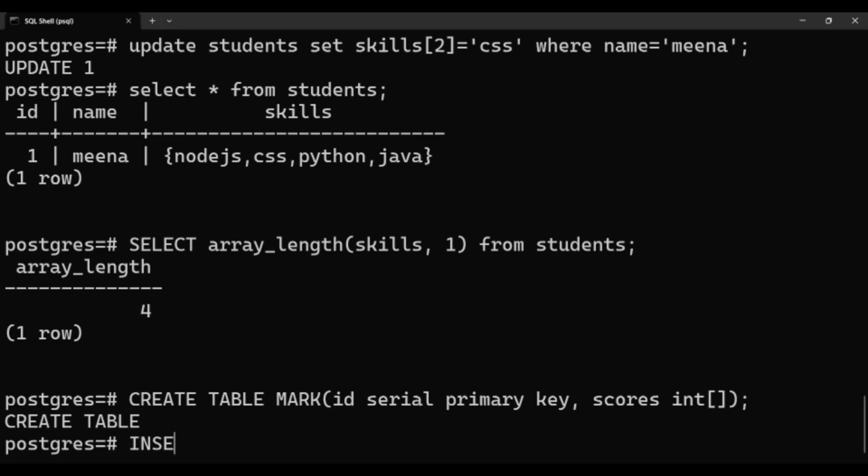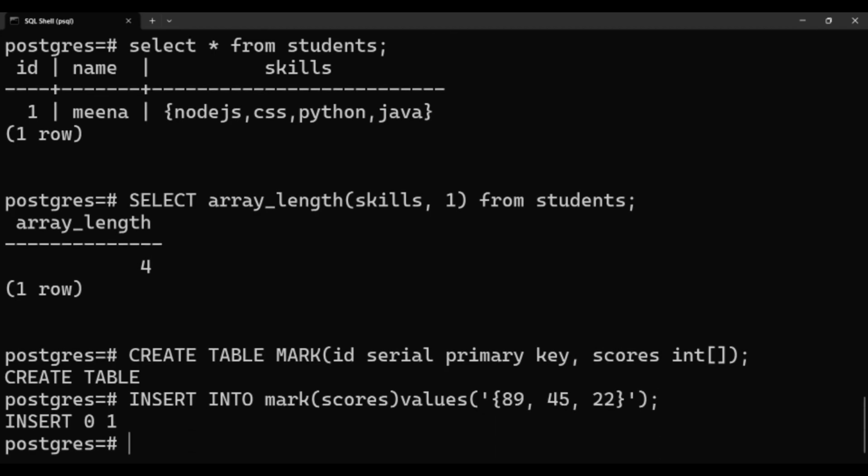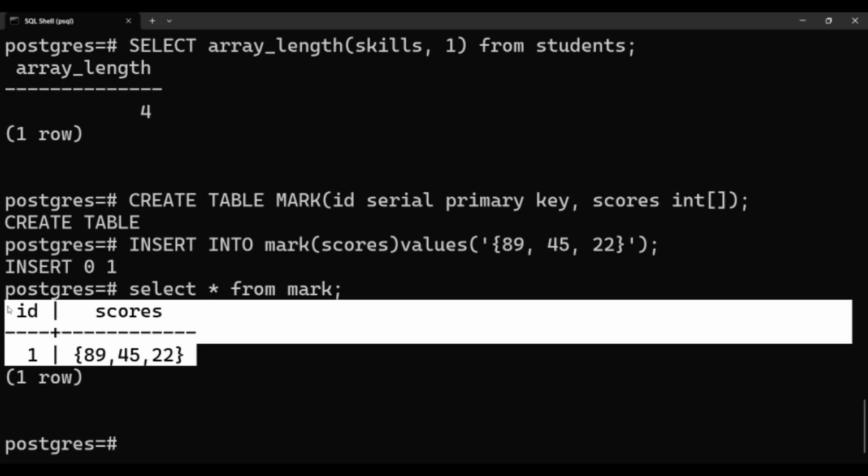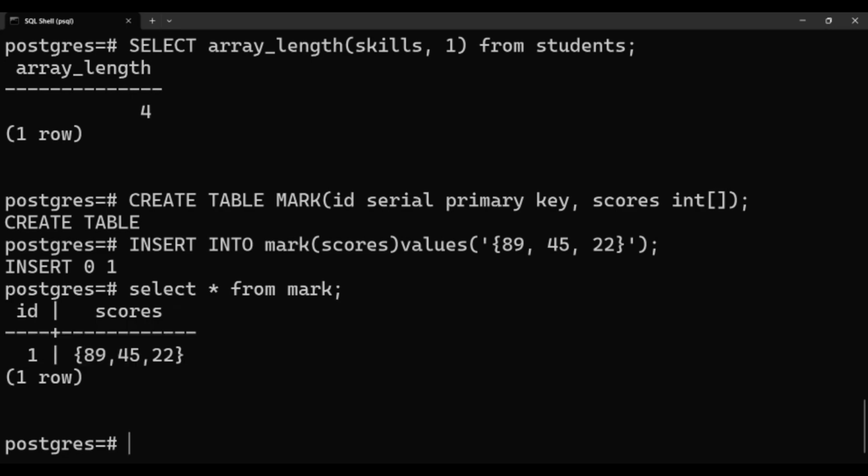Okay, so now we have to insert the marks here, the scores. For that, insert into the table name, and the column that you want to store, scores, values, you can give an array of values here. That means any number of values you want to give, that many values you can give here. So I've given 89, 45 and 22. These are the 3 values that I have given. So the 3 values were inserted into the table. If you can see here, I am retrieving the table. I've got the result. In scores, I got all the 3 numbers which I have inserted. It was in the first row.